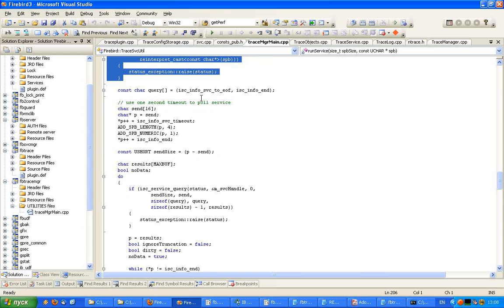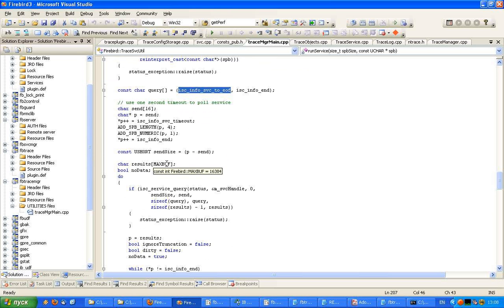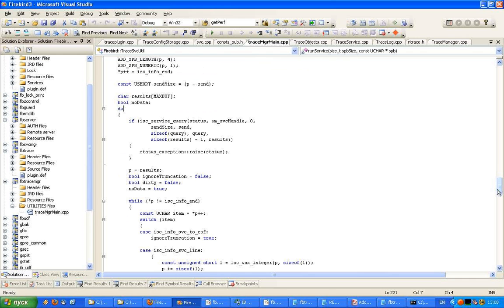trace output. Our utility, trace manager, uses isc_info_svc_to_eof, which allows you to read not just line by line. That would be very slow, but it allows you to specify a relatively large buffer, put it to the server, and ask it to fill as much as possible in this buffer. The size of the internal buffer is 16 kilobytes. So if the engine produces a large amount of data, it will be read in these 16 kilobyte chunks.